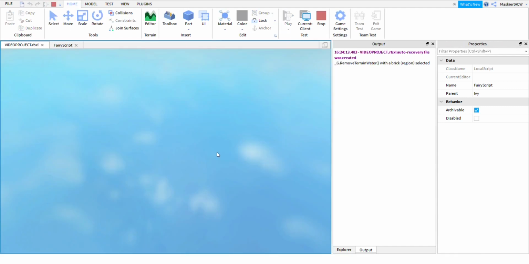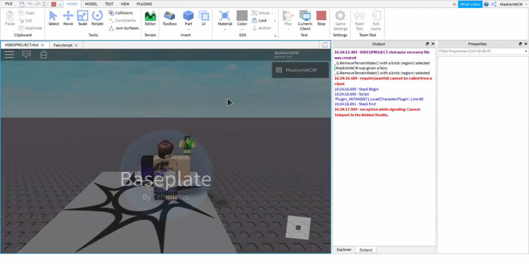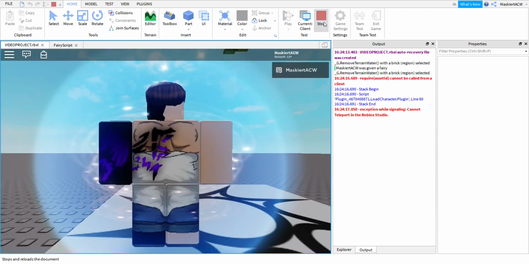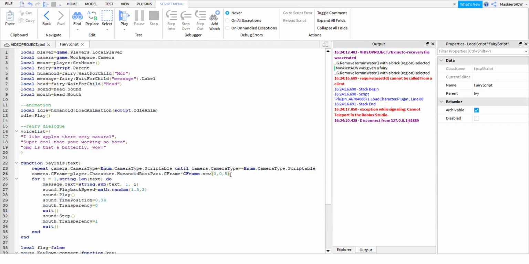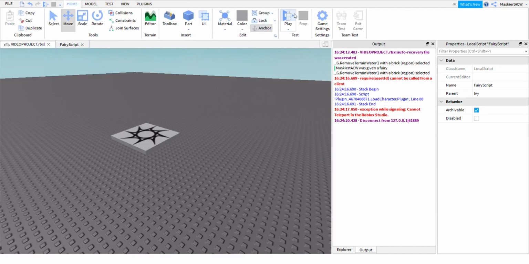Alright, let's see what that does. Alright, so that goes behind it, but I want to go in front of it instead. So minus, and then we'll also go ahead and change that. And we want it to turn around. So CFrame.Angles 0, 0, 0, math.rad 90. There we go.